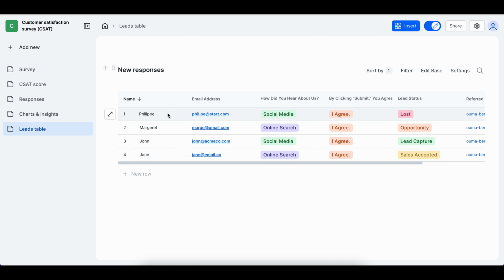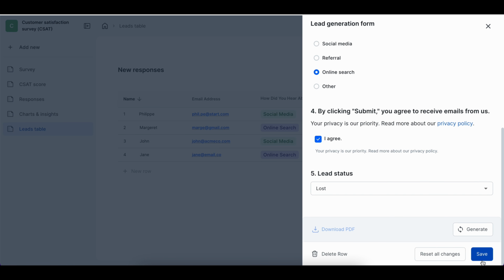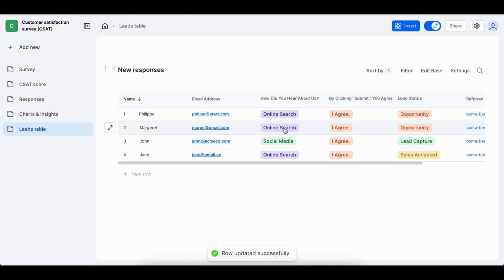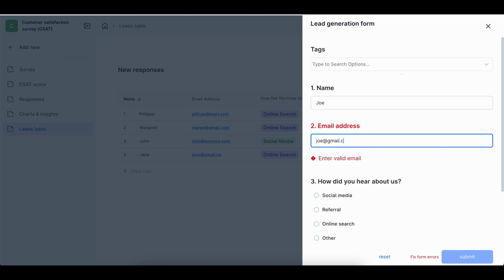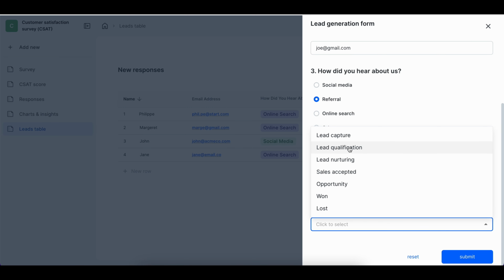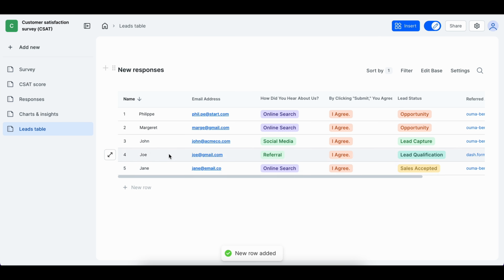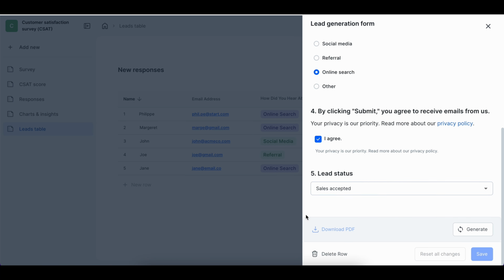You can also edit individual responses directly within the table, making corrections or updates a breeze. Need to add a missing response? No problem. The table view allows you to seamlessly add new data points. And if there's a response you no longer need, you can delete it with just a few clicks.